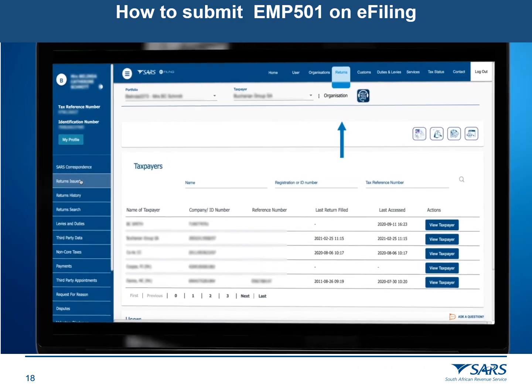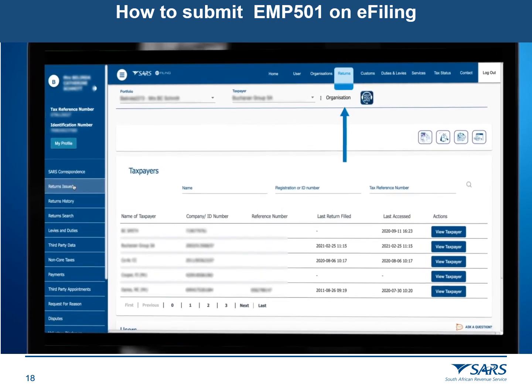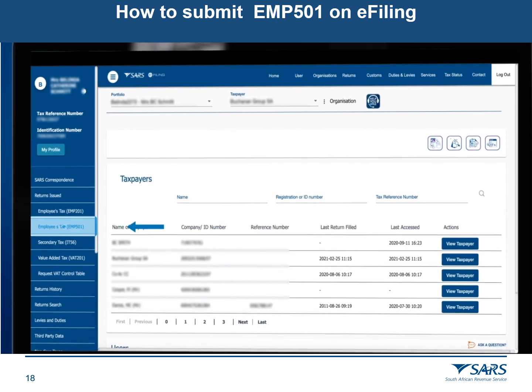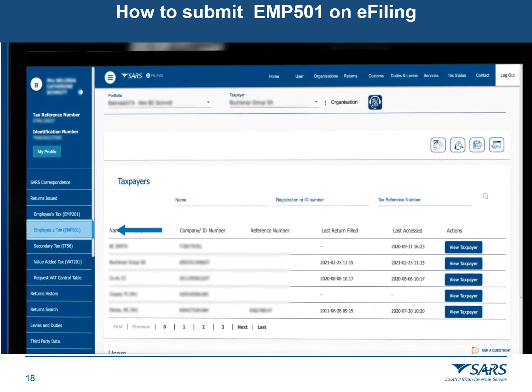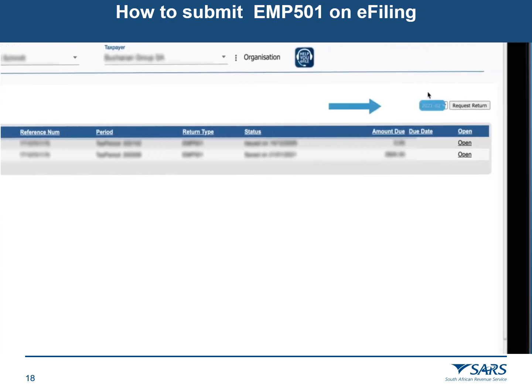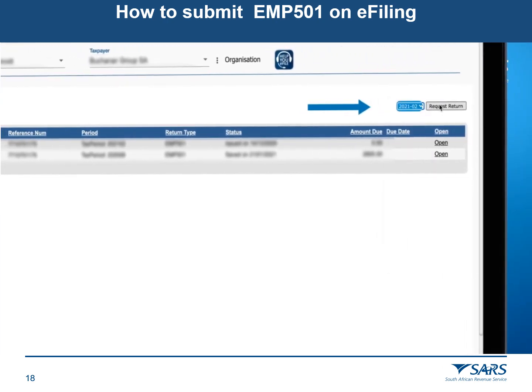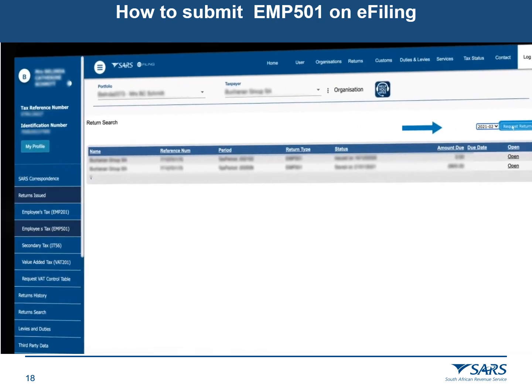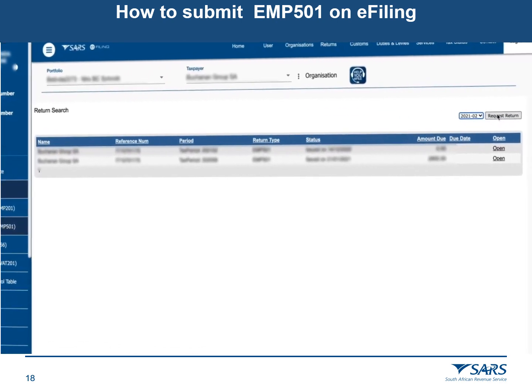To access your returns, click Returns on the top menu, then Returns Issued on the left side menu. Next, click on Employees Tax, EMP 501. This will take you to the Return Search page. Select the applicable period and click Request Return. This will immediately display a return for the period requested on the Return Search screen.